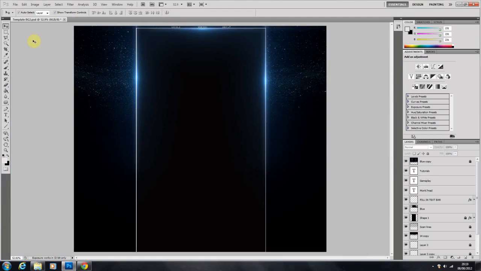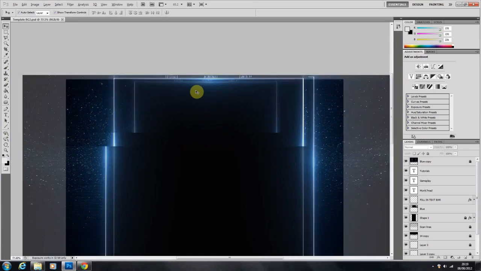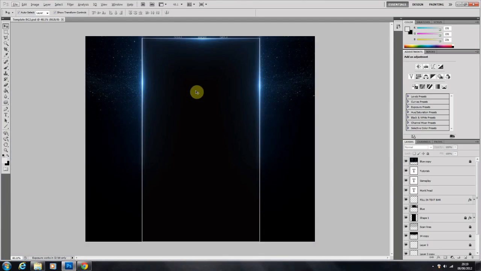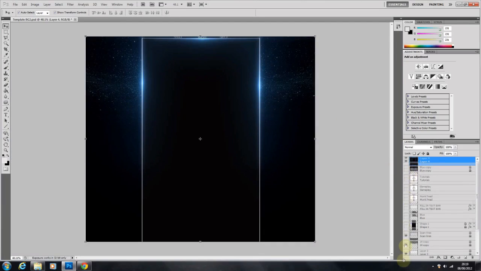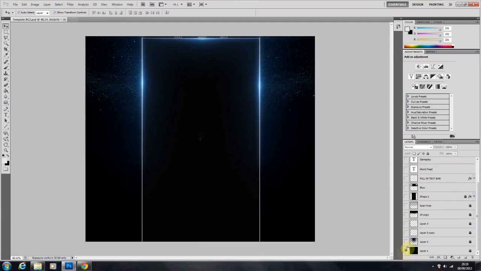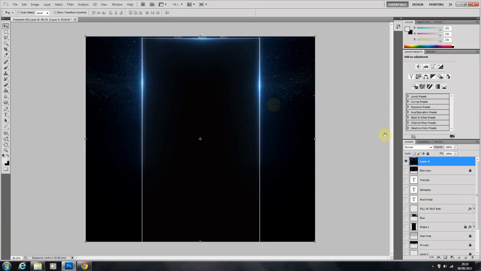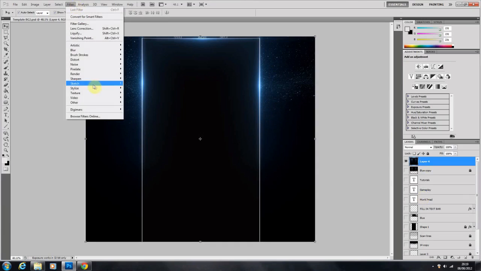So let's save this super sharp. We're going to press Control, Alt, Shift and E, and that compresses everything into a new layer. And we're going to turn every other layer off for the time being, and go to the top, and we're sharpening it here. So filter, sharpen, and then smart sharpen.